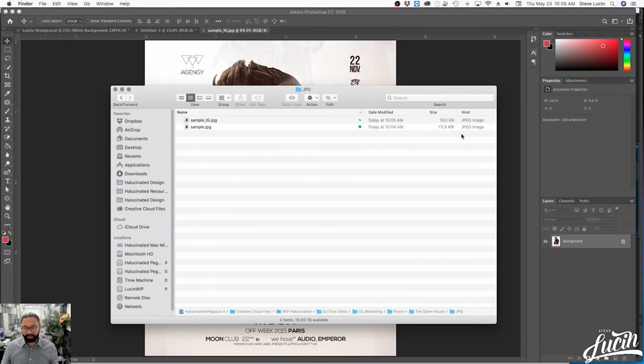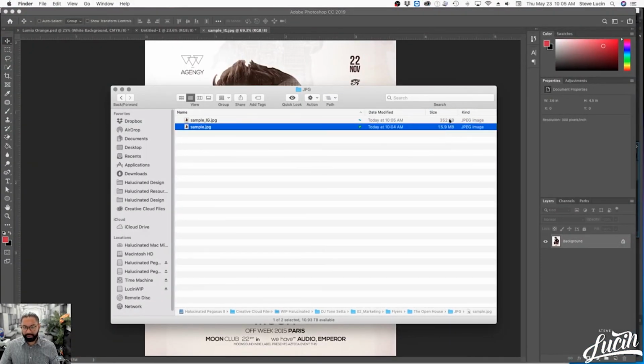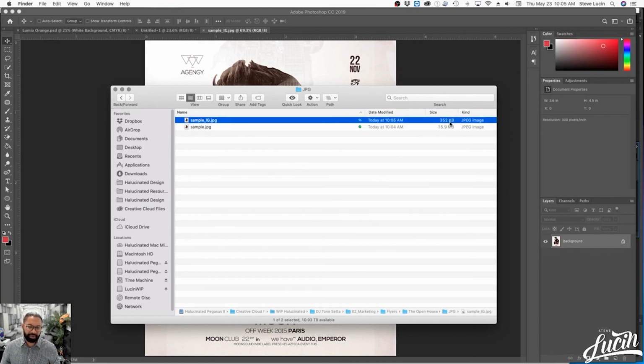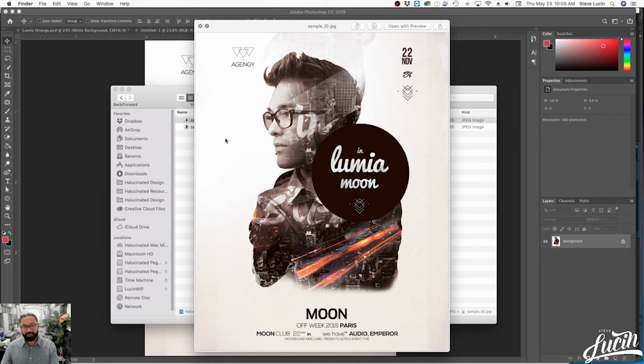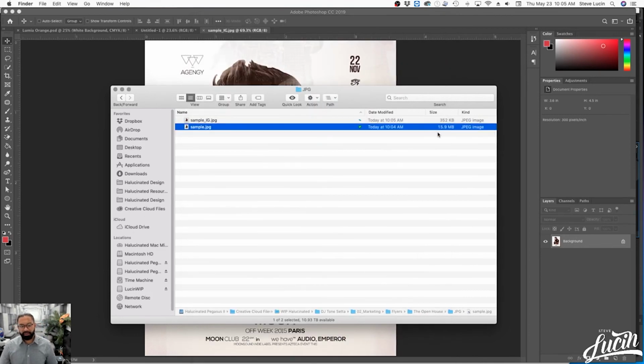And then look at that. Look at the difference. 15 megabytes, 352 kilobytes, less than half a megabyte. This one is easily shareable via text, via phone, via Slack, via email. It's very, very light. This one's going to give you some problems just because it's so heavy in terms of the data.